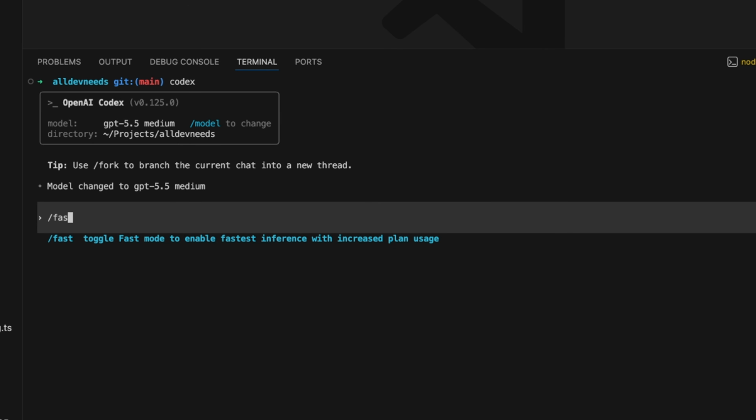Our next command is fast. When you type a command, you can see a description of this command. In our example, toggle fast mode to enable fastest inference with increased plan usage. Let's see what it means.